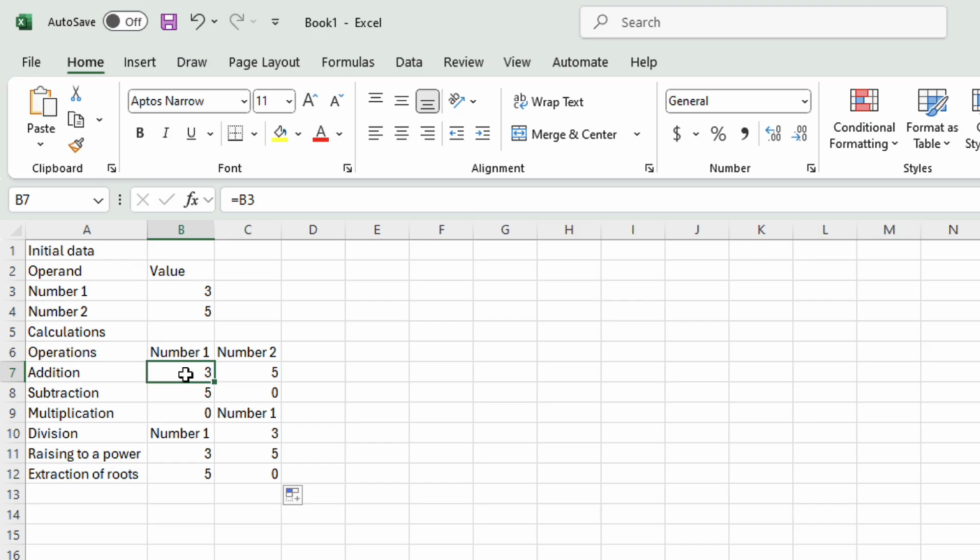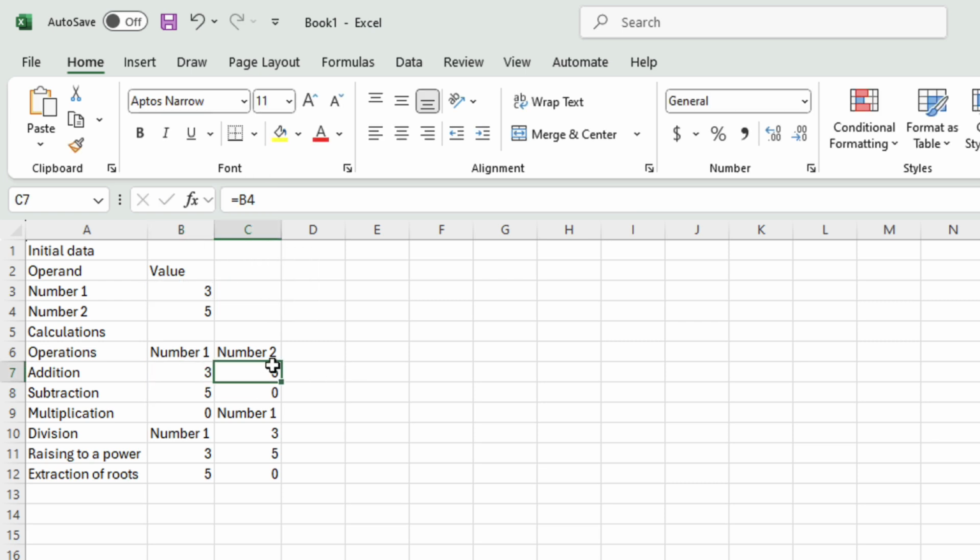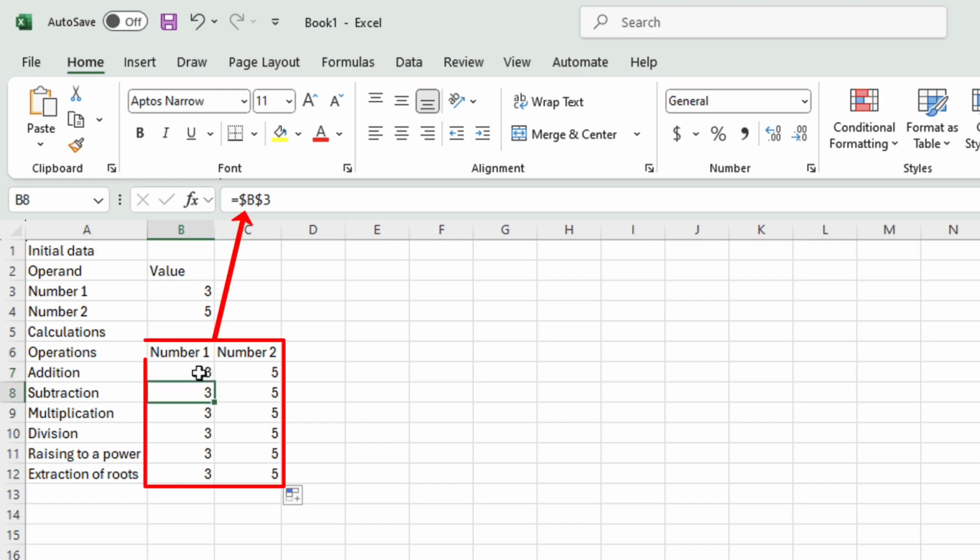To make the references in cells B7 and C7 absolute, you can use the formula bar. Select the cell address in the formula bar or simply place the text cursor inside the reference and press the F4 function key. Do the same for the value in cell C7. And then repeat the autofill operation. As a result, we will have a range of cells with absolute references.